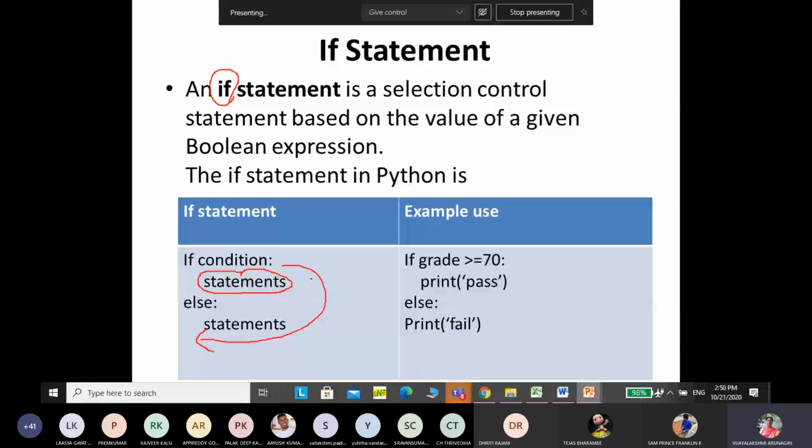If the condition is false, it won't execute the true statements. The red circled one is the true part. So if the condition is false, it will come directly to the else part and execute the statements given in the else. I cannot write clearly here. If the condition is false, it will come to else, execute those statements, and then continue with the statement given after the if condition.